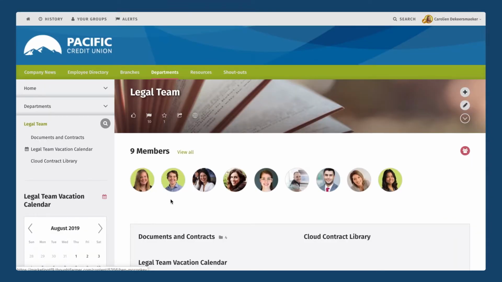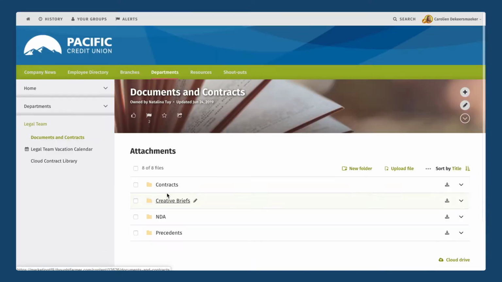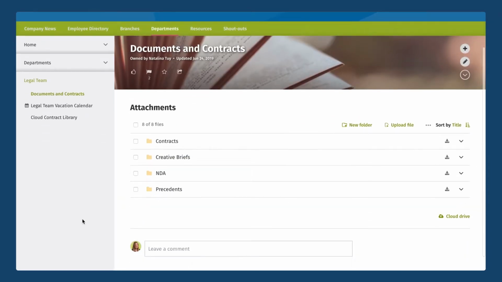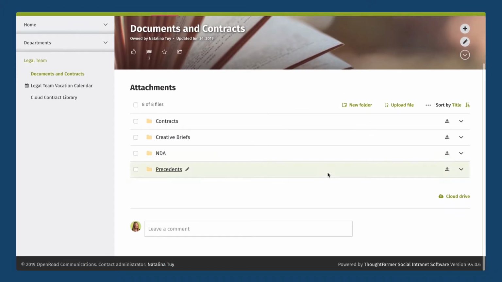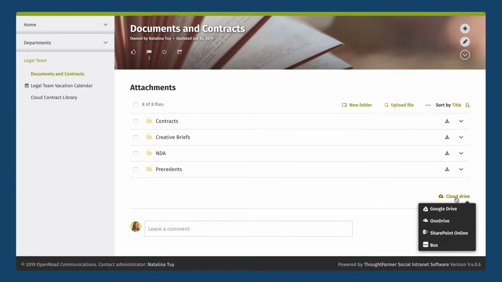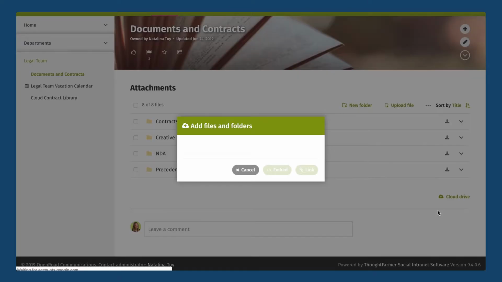But what I want to do now is make it really easy for people to access files that are stored on Google Drive and on Office 365 and on Box.com straight from this intranet page here. So instead of adding a file or folder right here, I'm going to scroll down and click on this Cloud Drive option. If I click on that, it allows me to choose which one of the cloud drives that I have configured in the admin panel I want to use. So we'll start with Google Drive.